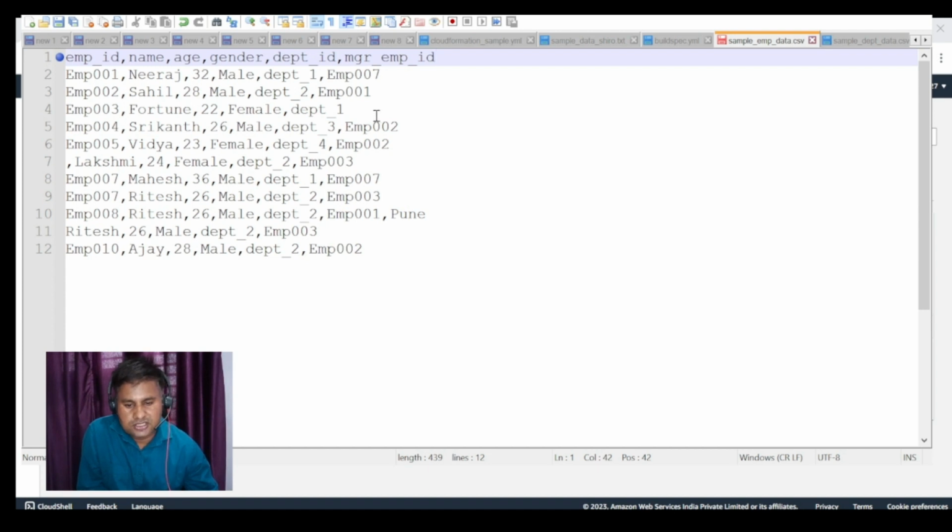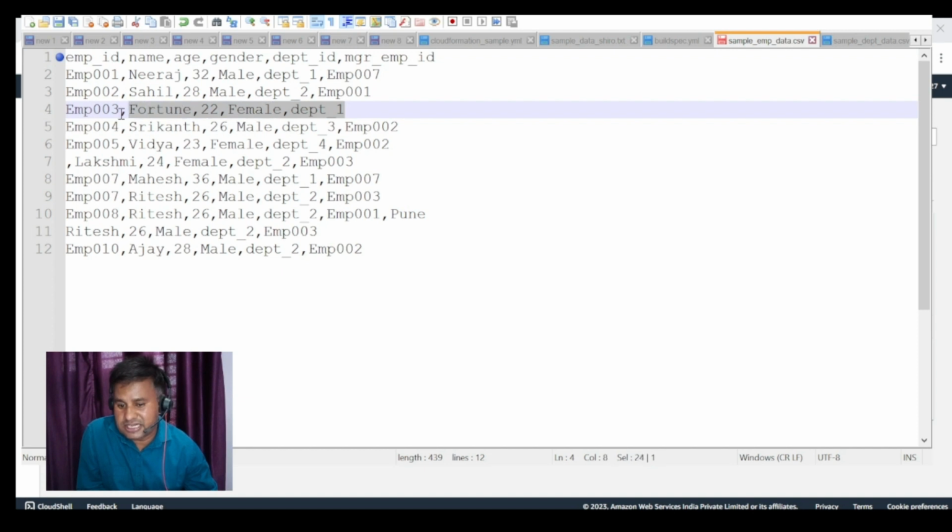But there are a few rows where the number of fields is less or more. I will show you line number 4. In this one, we have details till department ID. After that, there is no manager employee ID. So basically, this data is invalid. This is lacking one field which I'm expecting.